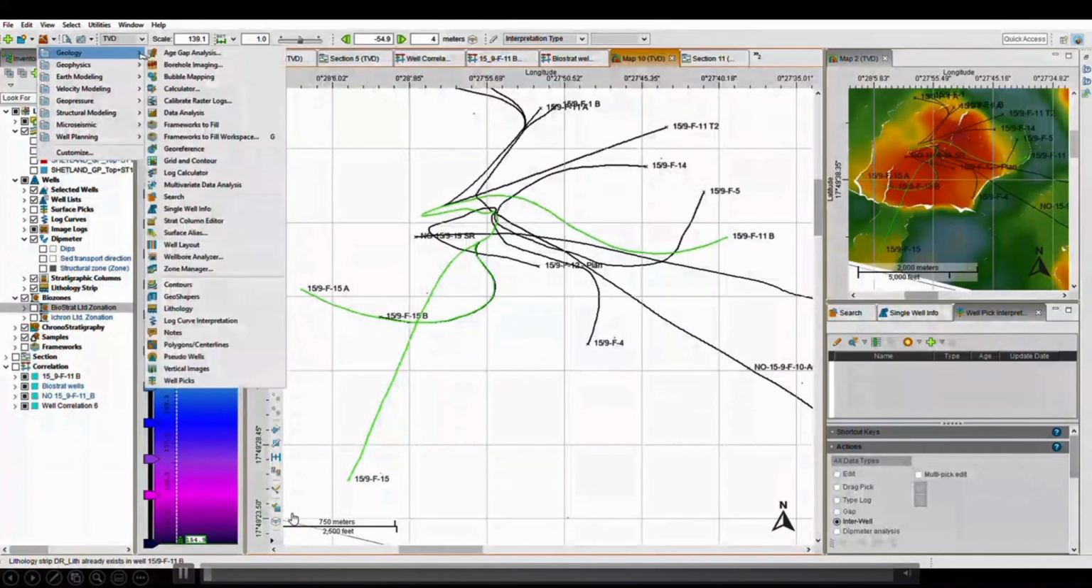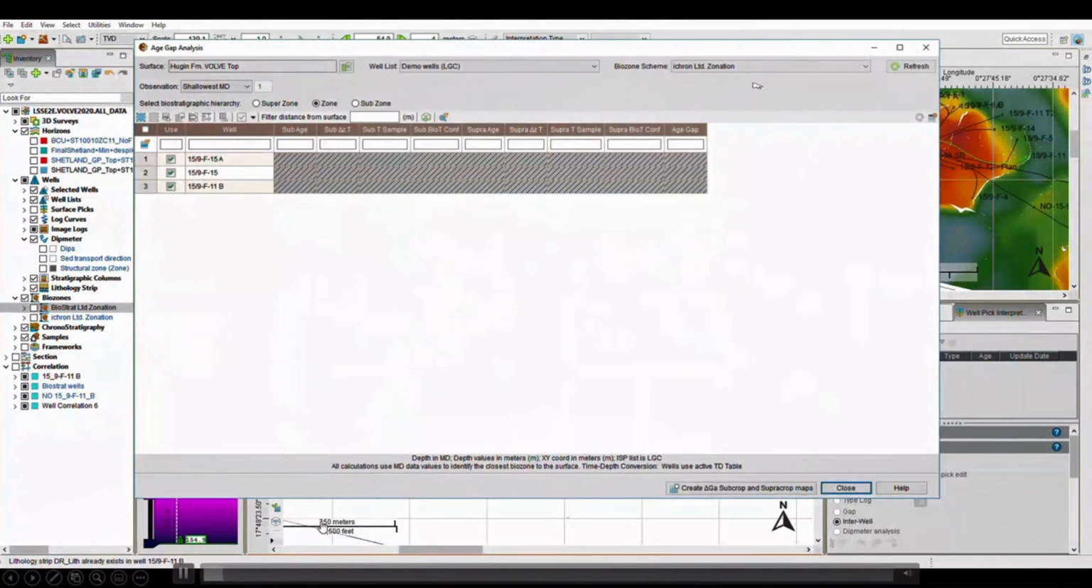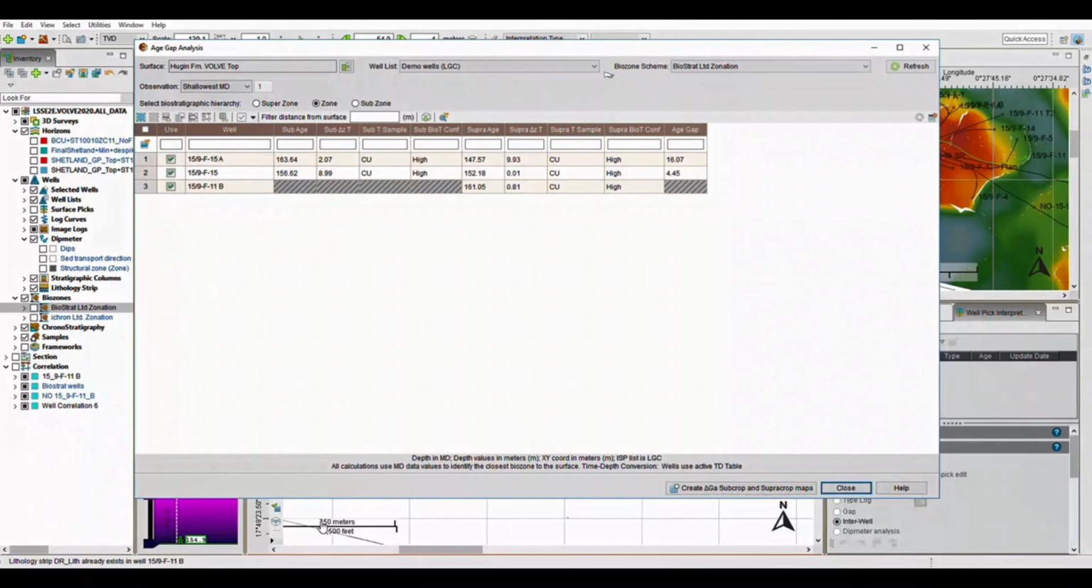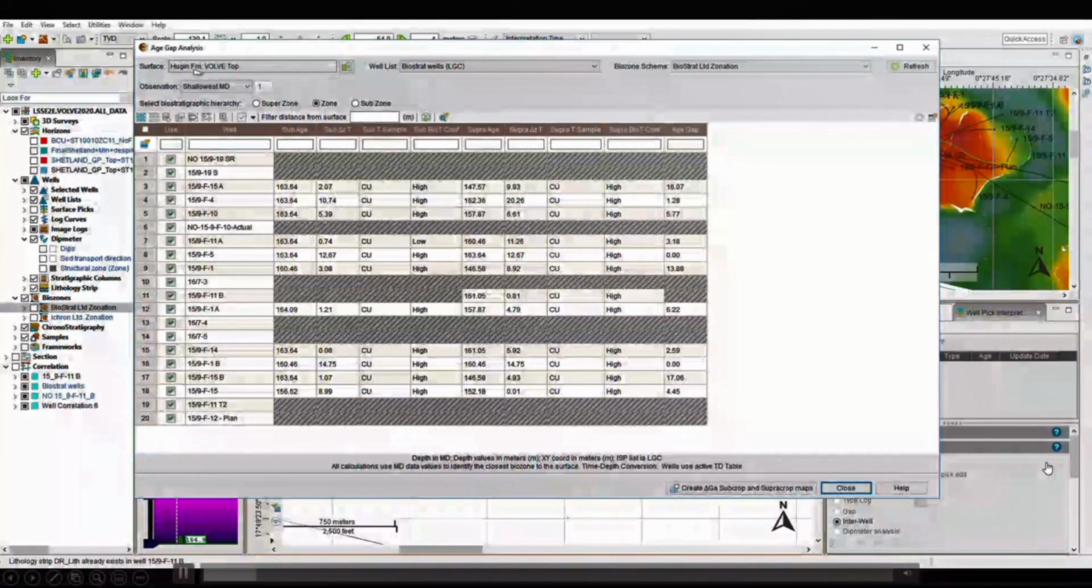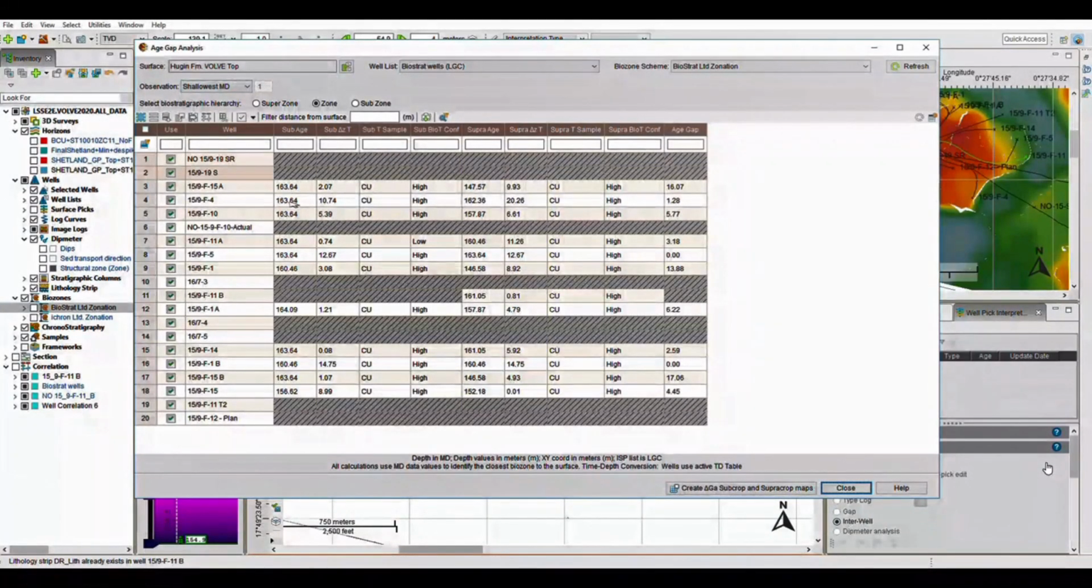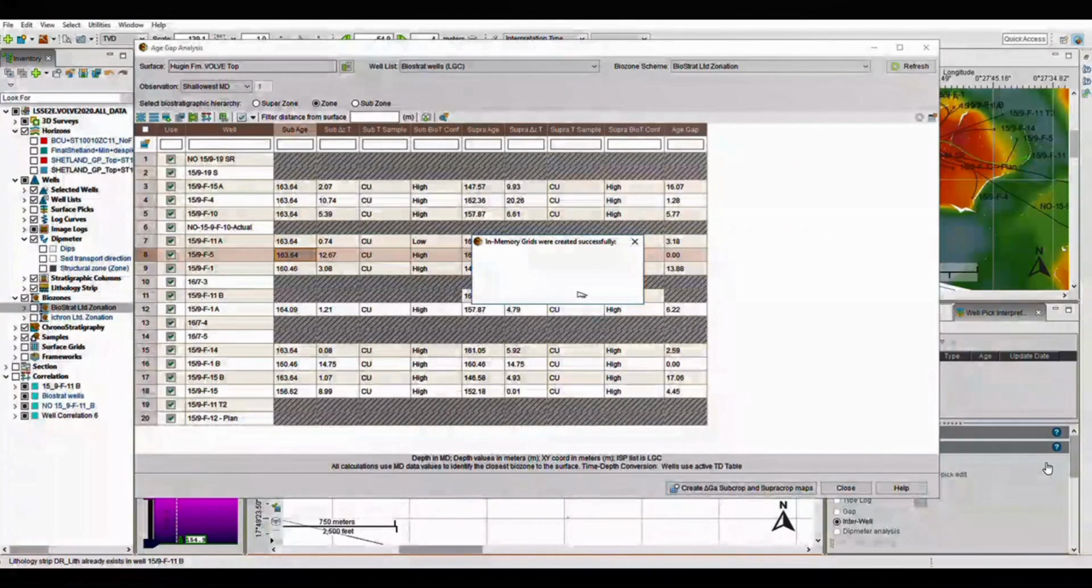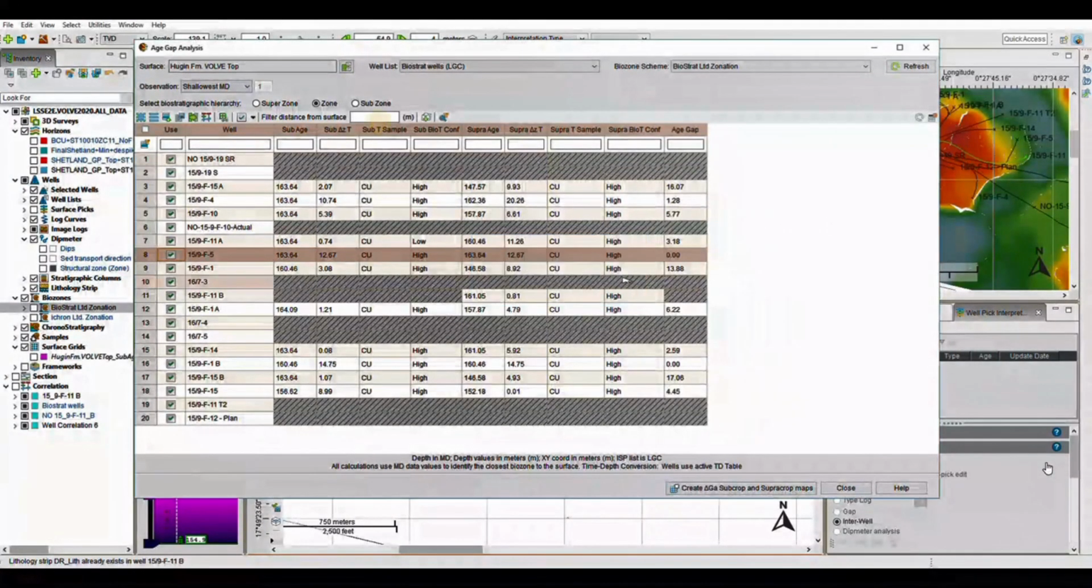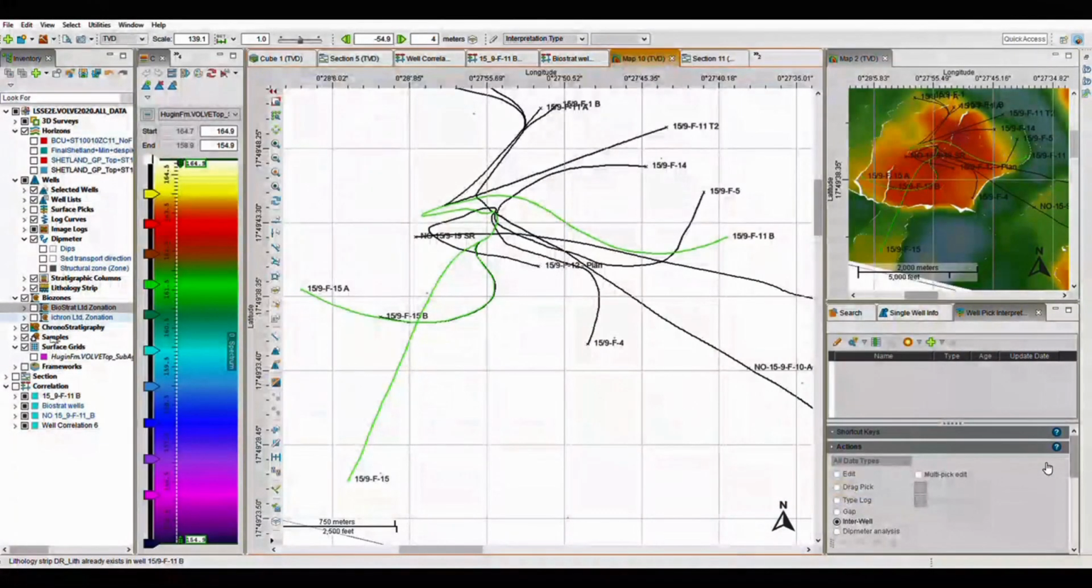The age gap analysis is a geology tool, and when opened, the biozone scheme, well list, and the surface of interest need to be selected. I'm analysing the Huygens formation top, and here the age data is calculated from the closest biozone to the surface pick and presented in a table for initial validation.